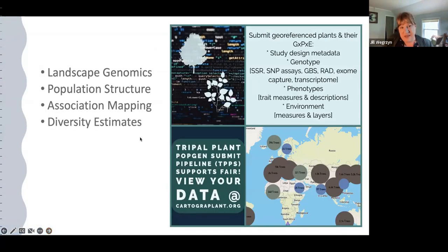So on the analytical side of CartograPlant, one of our primary goals is to enable our users to perform landscape genomics, look at population structure, perform association mapping, so genotype to phenotype, and obtain diversity estimates. So basically have this data labeled across studies in such a way that we can enable new analyses and meta-analysis across multiple studies. And so that's where getting these studies into the CartograPlant interface in a way that's accurate will really enable this much more.